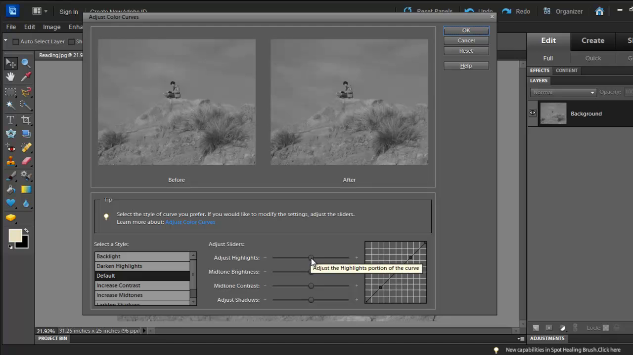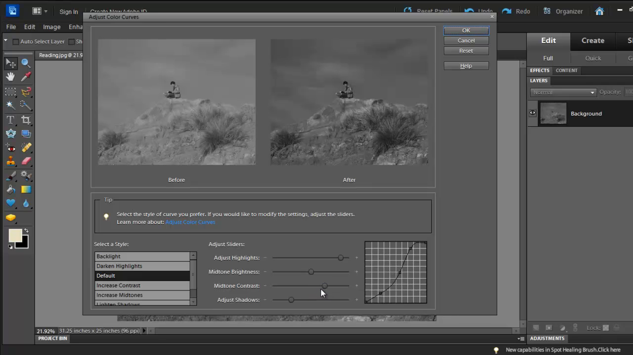So you can start by adjusting our highlights. Notice that the curve is going up, just like it did in Photoshop. Let's try the shadows. Mid-tone contrast. And that's making it look muddy, so I don't like that. Let's increase the brightness, mid-tone brightness.